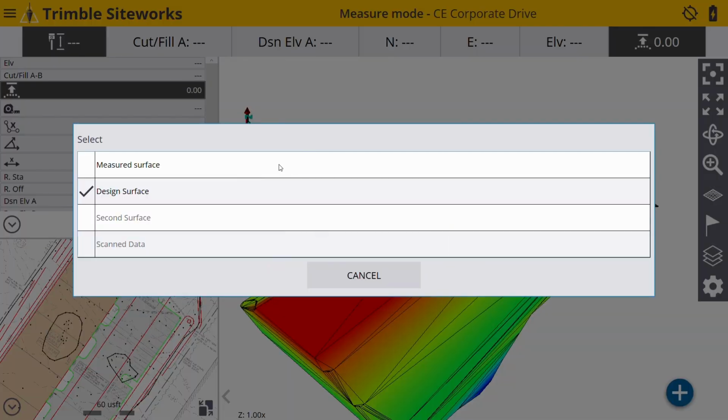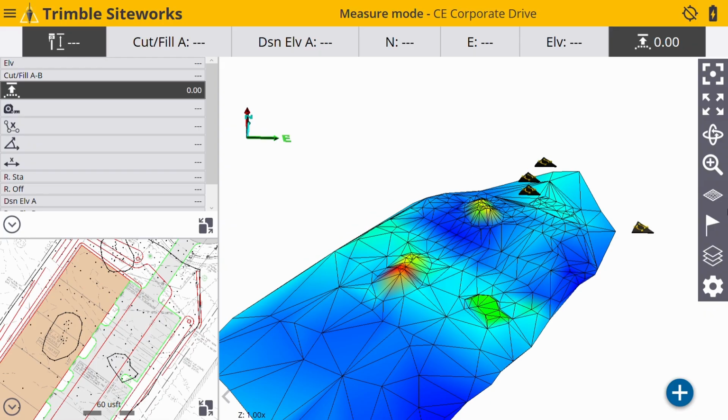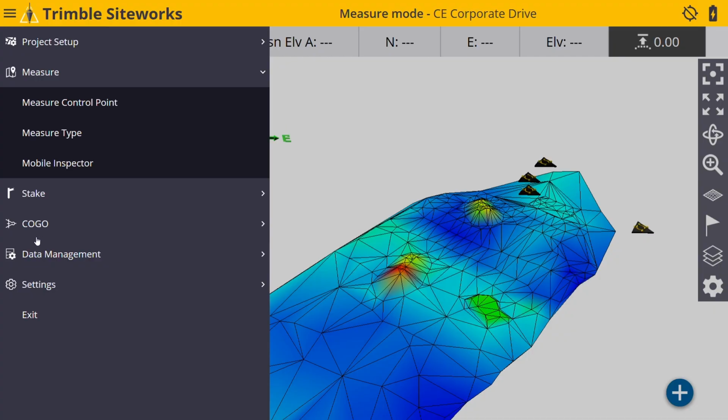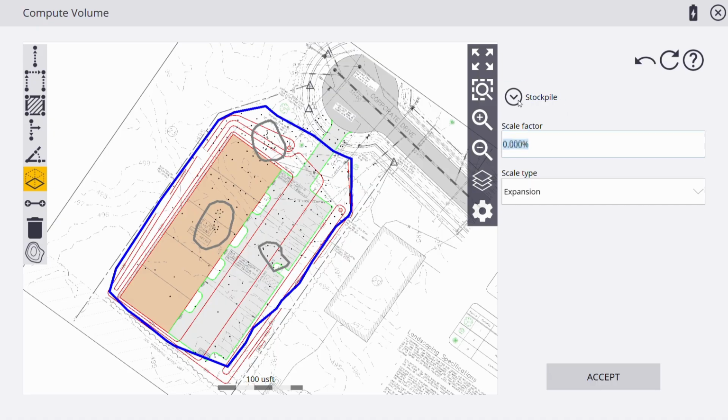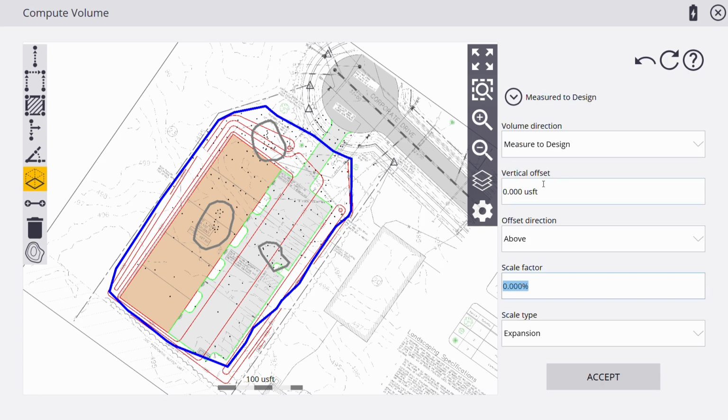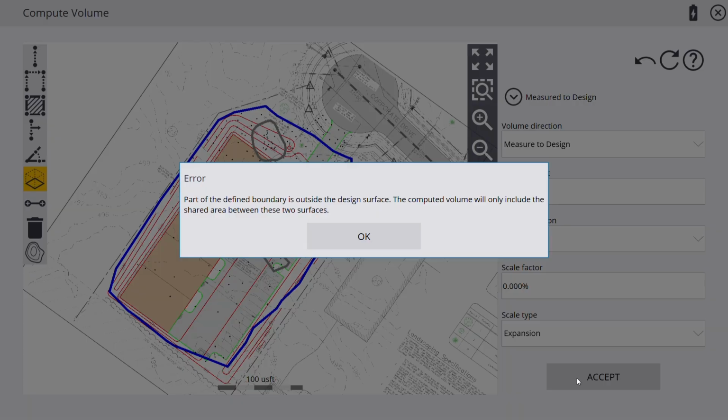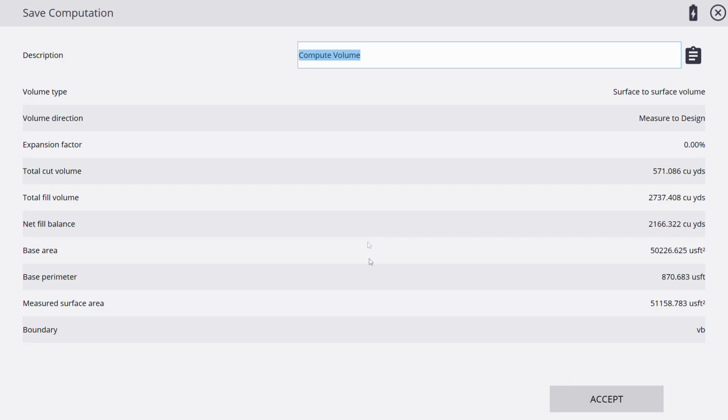If I change this to my measured surface, we can see our existing ground. And remember, we had put this volume boundary around here, so if I come into my hamburger menu, COGO, review and edit data, already I have a compute volume. So if I hit this compute volume of my existing conditions, I can change this stockpile measured to design. Volume direction, our existing conditions to our design. When I hit accept, okay, because it just went out a little bit, there we go.